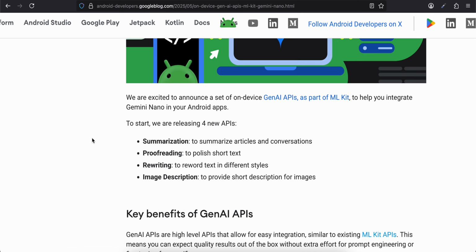To start, we are releasing 4 new APIs: summarization to summarize articles and conversation, proofreading to polish short text, rewriting to rewrite text in different styles, and image description to provide a short description for an image.